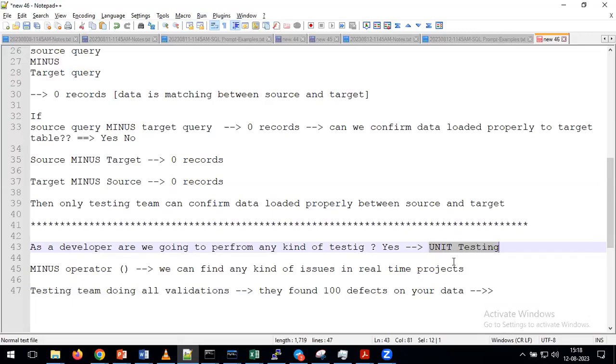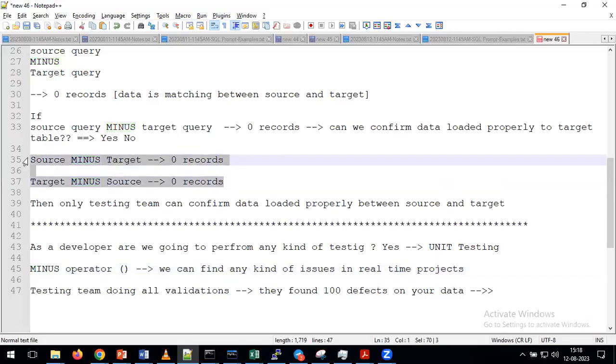But how can we perform the unit testing? If you know about the minus operator, as a developer, you can also use the minus operator. There is no restriction; only the testing team has to use it. As a developer, if you know these concepts, by using the minus operator you prepare the source minus target query, and the target minus source query, and both queries should give an output of 0 records. As a developer, you yourself can perform all the validation.